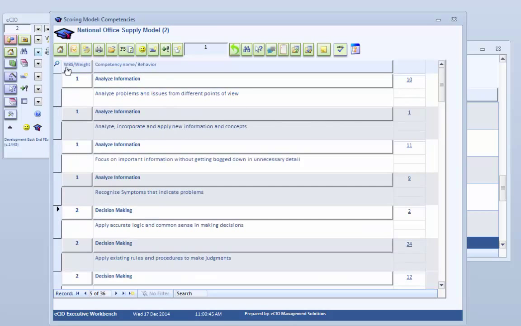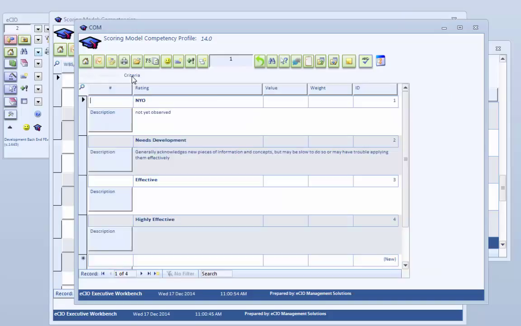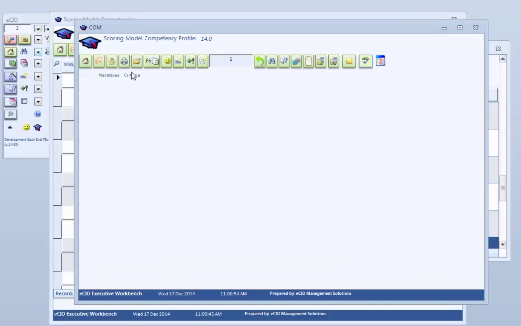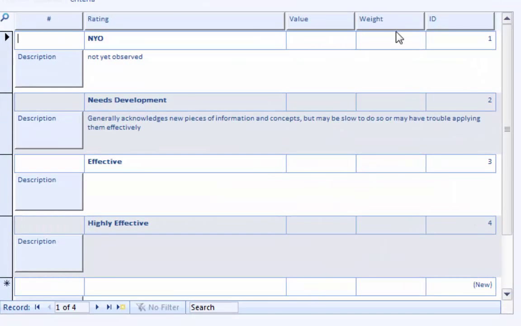And if we were to go into more detail on this, you can see some of the behaviors it's tied into. And then if there are narratives associated with it, in this case, here's some of the criteria. You can put your values in, weight them, and then that can be used to look at all of your staff and how they compare, depending upon the values and the weighting that you assign.